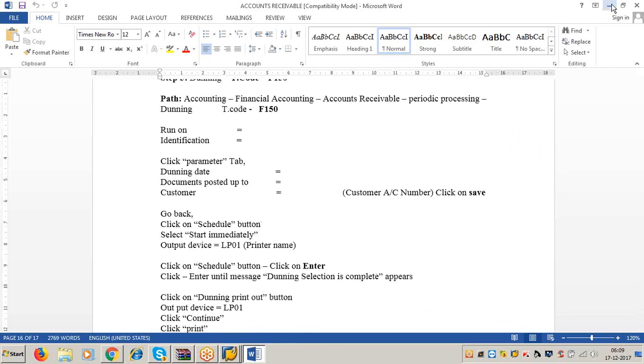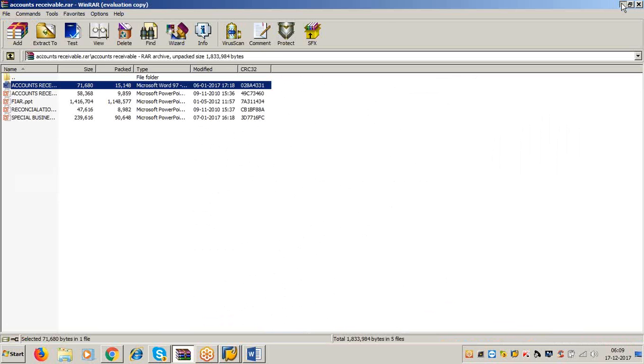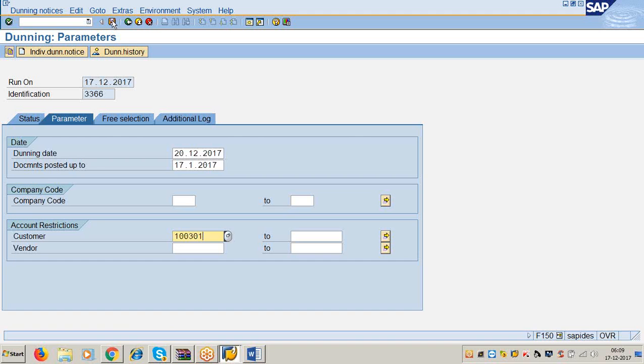Customer is equal to 1,301,000. Click on save. Sorry. 17/12. By mistake, I have given 17/1. 17/1/2017 I have given, so it has given the warning message. Click on save. Click on back arrow.